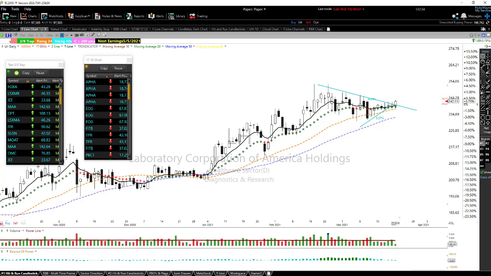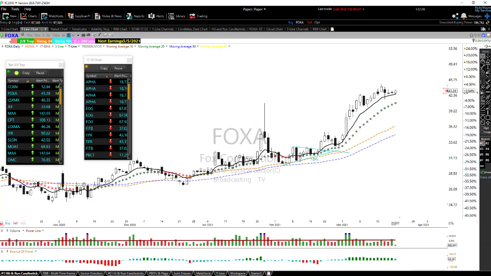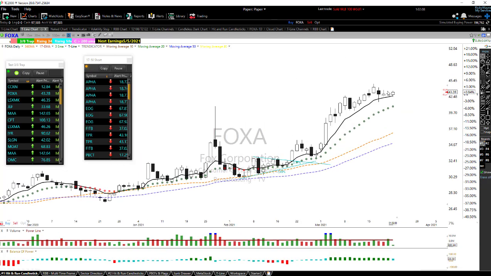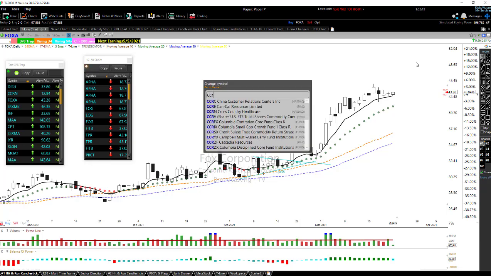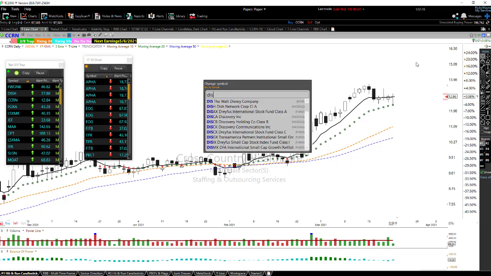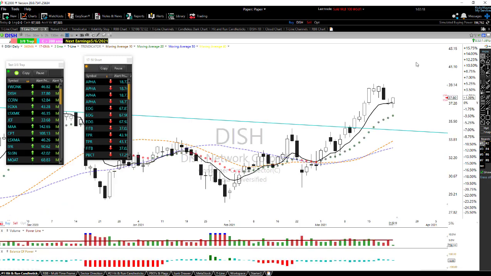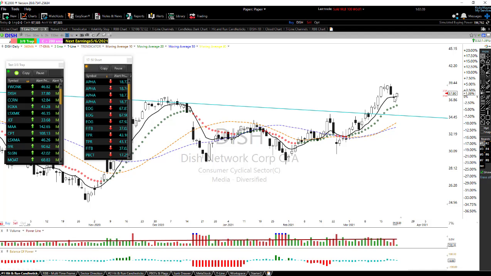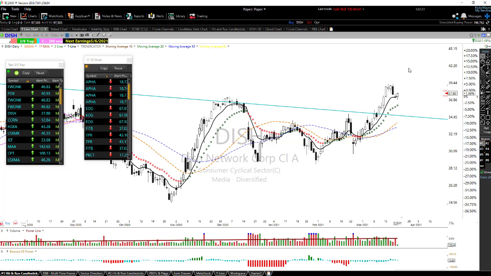See if you can look at Fox A and make a trade there, or CCRN, make a trade there. Dish, make a trade there. And not all charts are the same. Just because they show up here doesn't mean they're an actual trade. They're just in your neighborhood. Now you've got to decide on the chart.